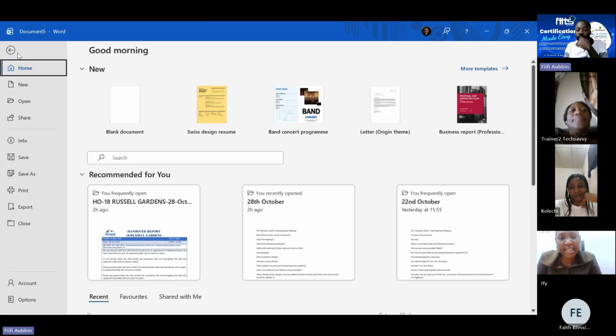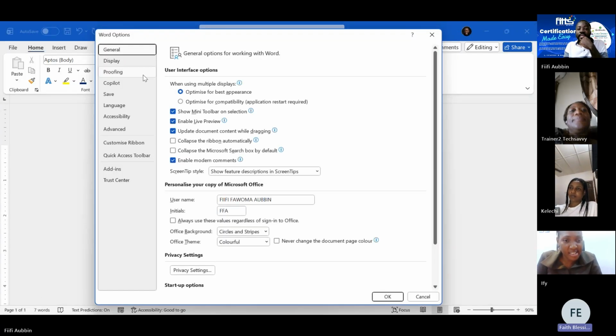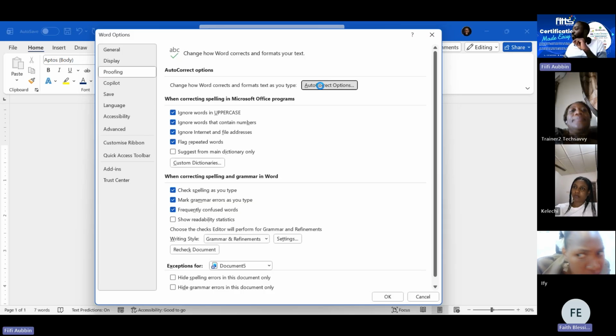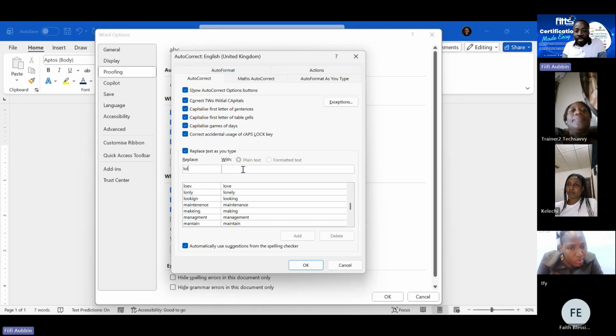So I'll go to File. I'll go to Options. Then I'll come to Proofing. Under Proofing, I'll go to AutoCorrect Options. So what do I want to replace? If I type LOL, I want to see laugh out loud. Then I will add it.